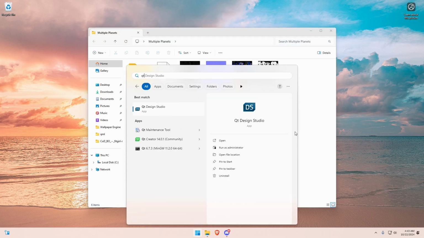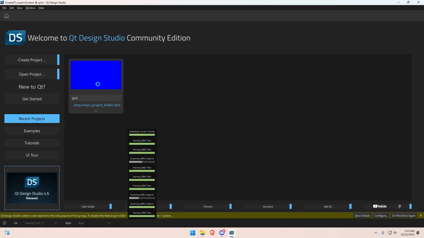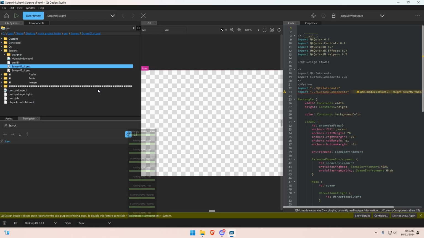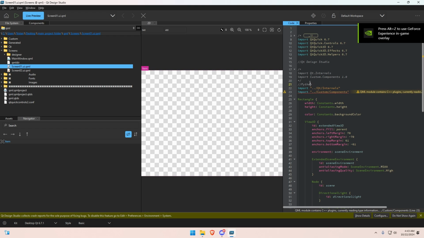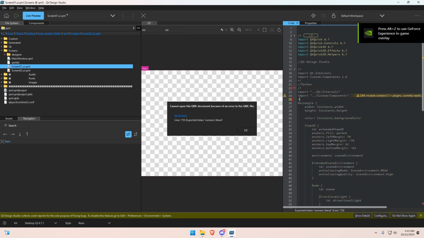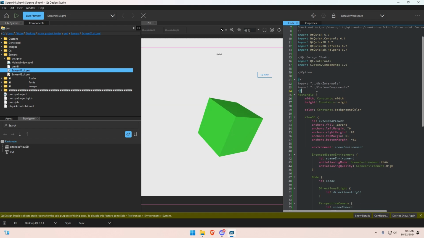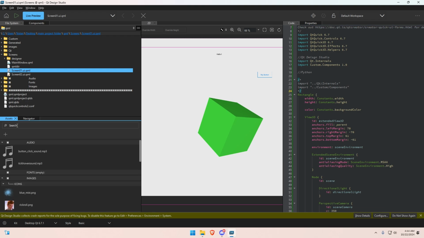Okay, let's go ahead and launch Qt Design Studio, and we're going to navigate to our project directory. And really quickly here, I'm going to have to comment out the Python imports and uncomment the Qt Design Studio imports. Okay, now that that is set, we're going to go to the Assets panel, and directly below the search box, we're going to hit this little plus icon here.